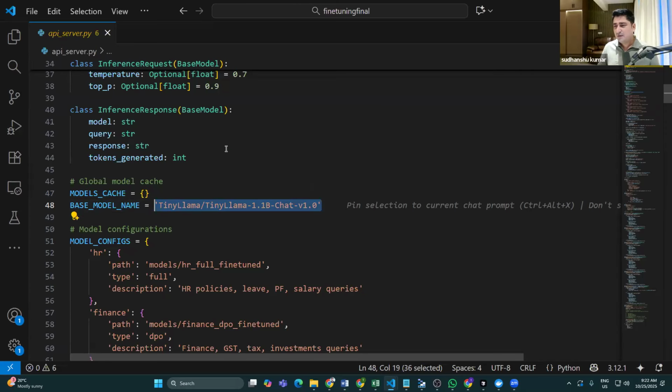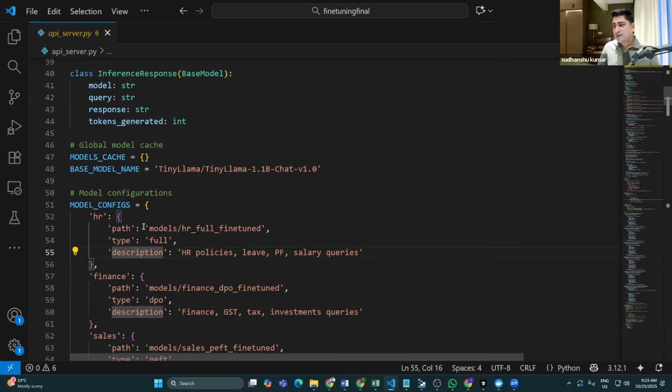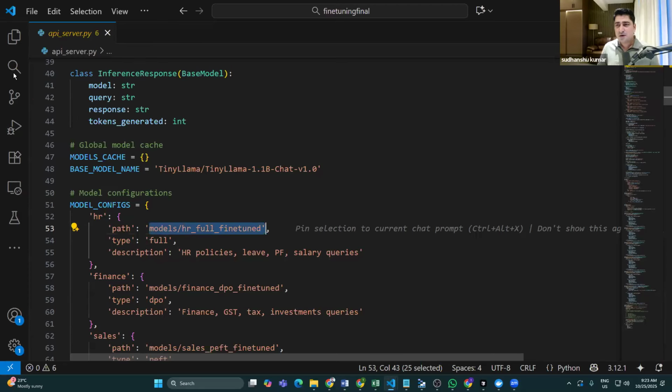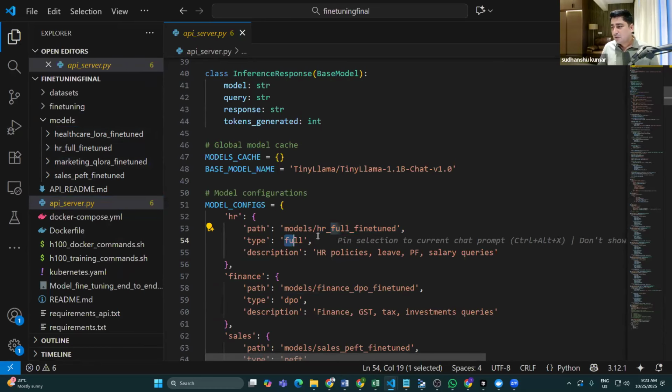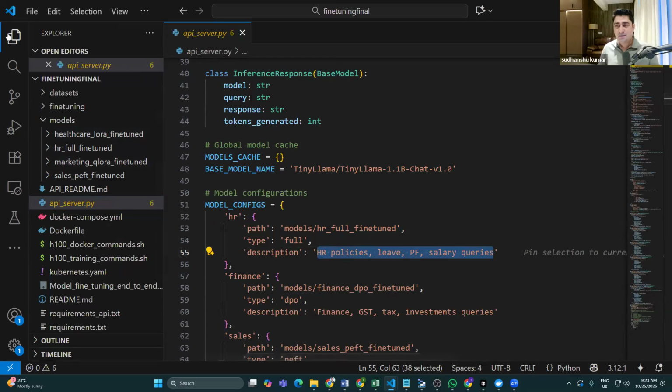Now, base model, this is the model that we have trained. By default, this model will be available. And then here we are trying to create just a configuration, meaning we are just saying where my model is available. So my HR model is available at this path. Wherever I'm keeping these models, as of now I'm keeping all of them inside my model directory. Inside model, there is an HR model, a healthcare model, a marketing model, or let's suppose we have a sales model. So we are just giving a path, then the type of the model, and a little bit of description just for my understanding purposes.